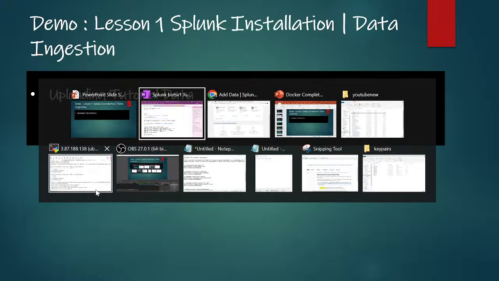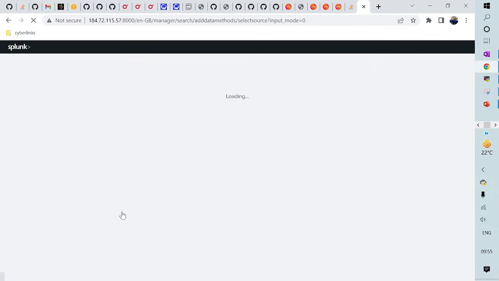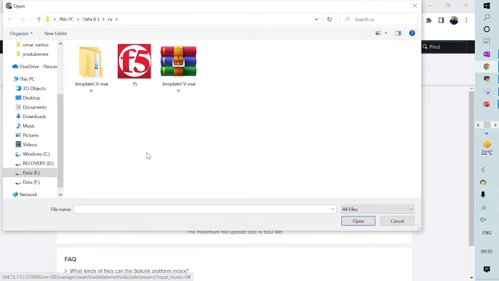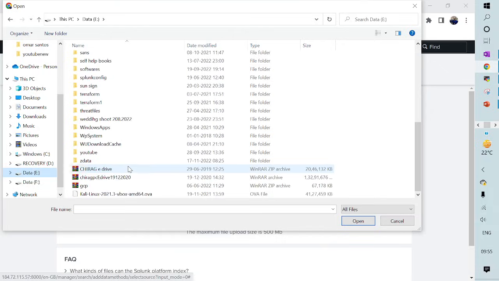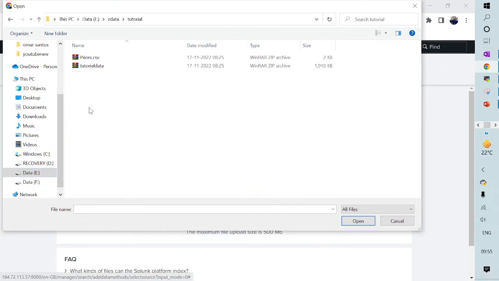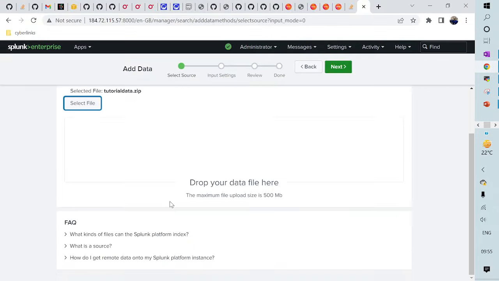So I was telling you this, and for example, I will be selecting the upload button for my current demonstration. If I select file, so let me see. I have already told you how you can install or download your tutorial data. I have kept that tutorial data here. So this is the file. These are the two files I'm going to ingest for the time being.